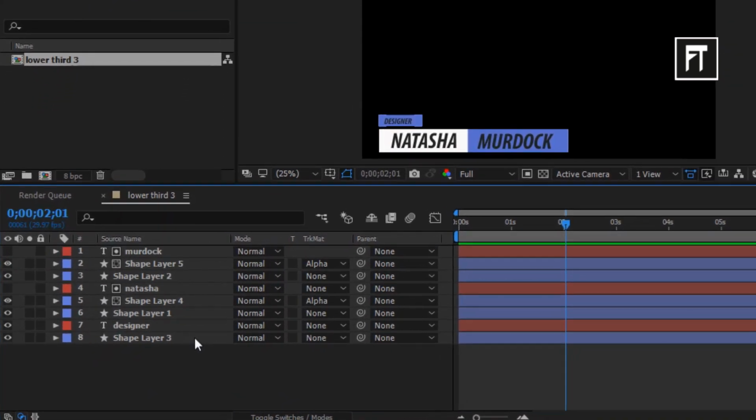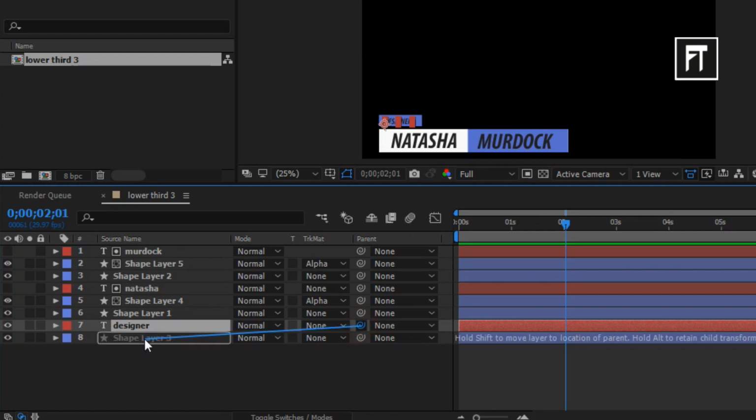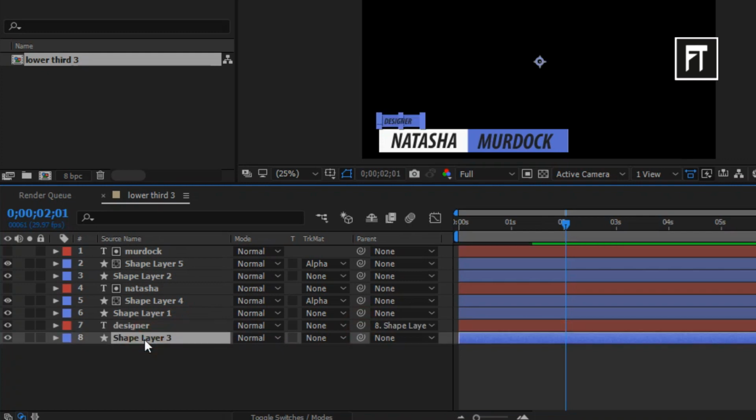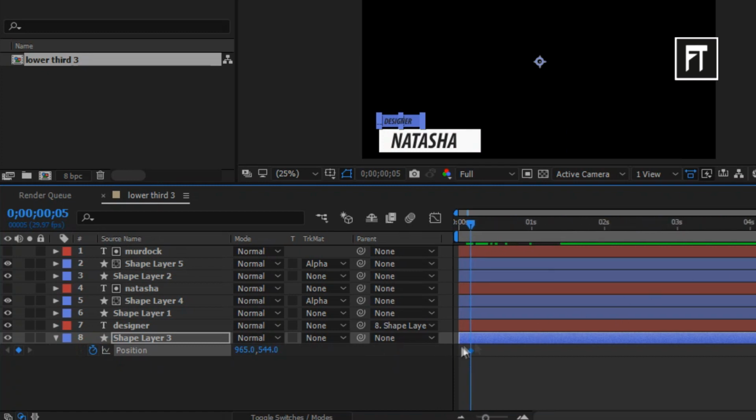Now click on this text layer, and set parent to this shape layer. Now, click on this shape layer, and press P, to open position properties. Place this time indicator bar to somewhat here, and click on this stopwatch to create keyframe. Move this keyframe to few frames forward, and now drag its position. Just like that. And easy ease them.